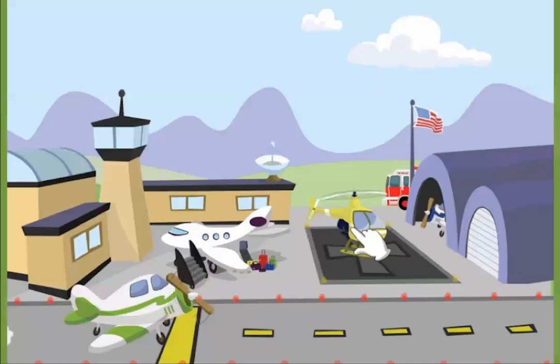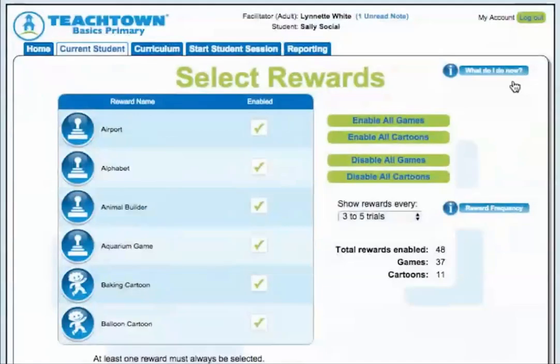When you're in preview mode, the reward will play until you stop it. So you will have to go up here and hit the X to X out of the screen. That gives you a really good opportunity to click through several of these and practice with students who need more work on their mouse skills.